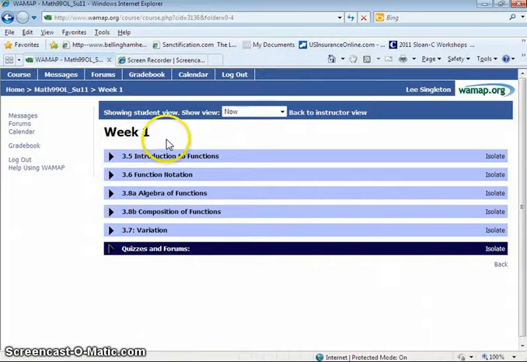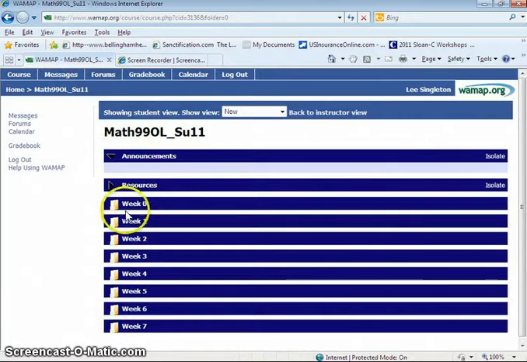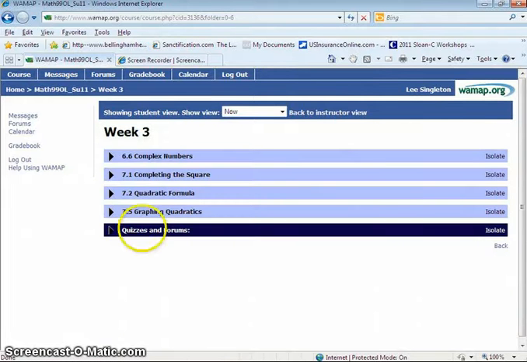Another thing to look at here is if we go back to that Math 99, all the weeks that are right there. If you want to click on any particular week, week 2, week 3, week 4, it should have everything for that week. So if we click week 3, then we'll notice there's 4 sections right there, and then the quizzes and forums. So they're all laid out the same way, just all the sections for that week, and then the quizzes and forums at the end.